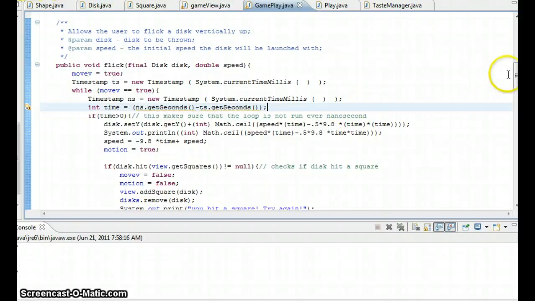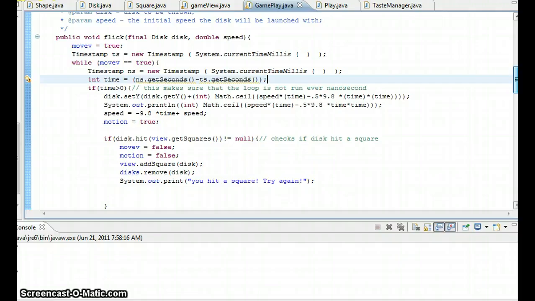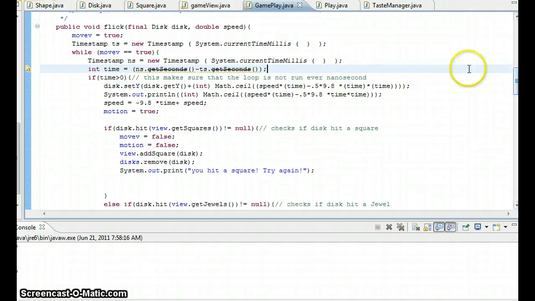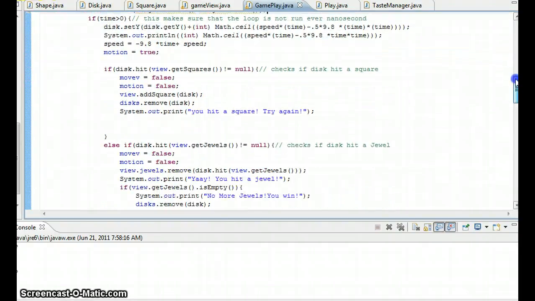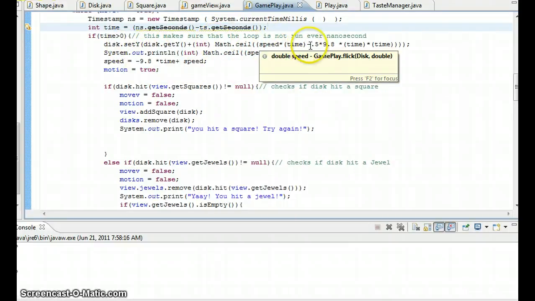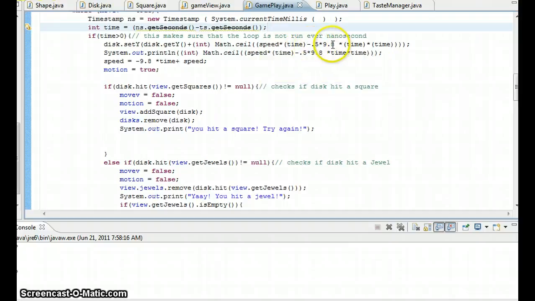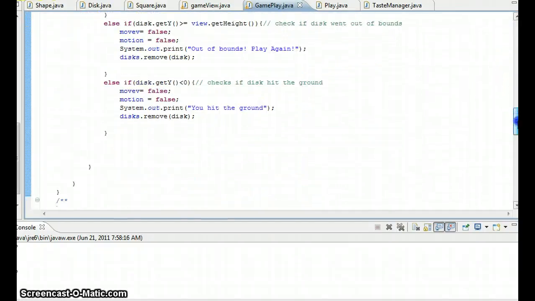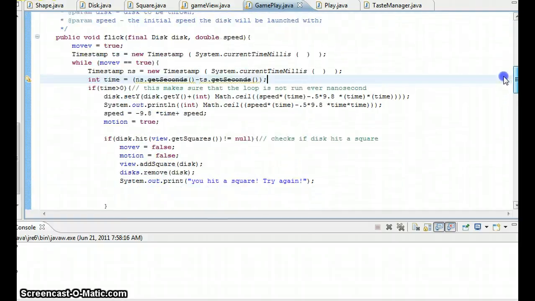You don't want it to just keep going and going and going, because otherwise it would be using too much. And I don't really know what to say about it. It just uses the formula of distance equals initial speed times time plus 1/2 acceleration times time squared. So that's that.